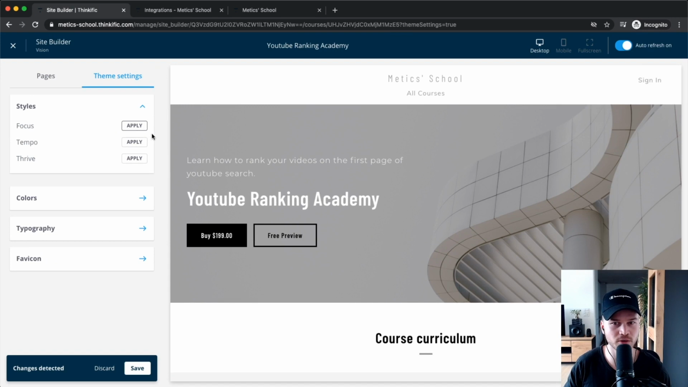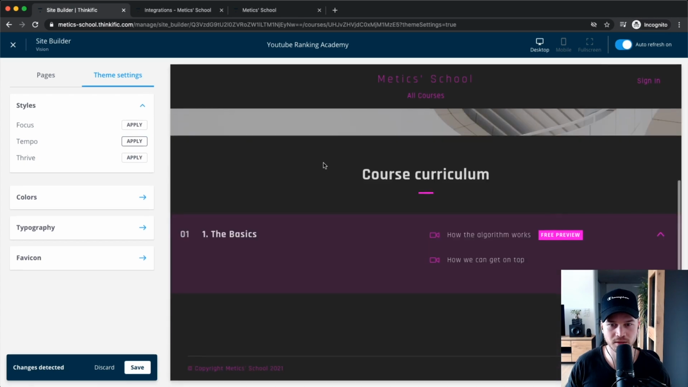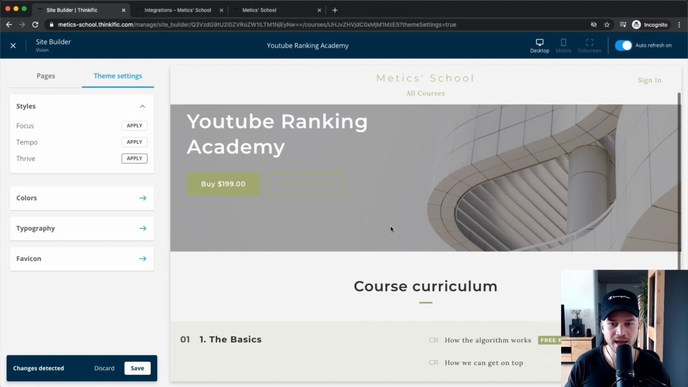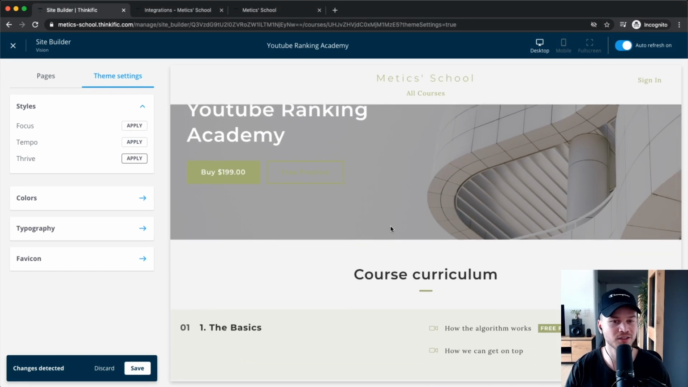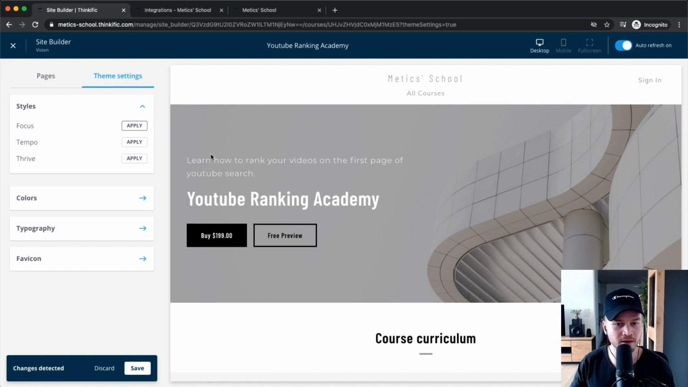So let me click on focus. I think it's already on focus right now. So let's check out the tempo. Okay, that's kind of weird. So I'm going to go to Thrive and just choose the one that looks the best to you. I'm just going to go with Focus because I thought that looks the best in my opinion.